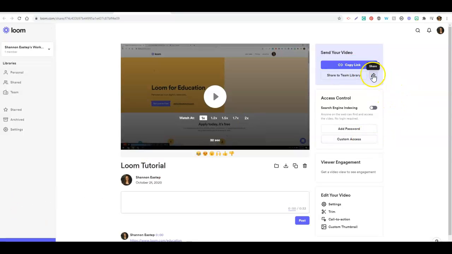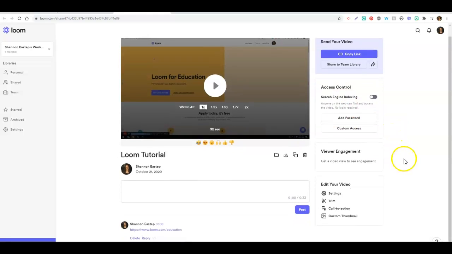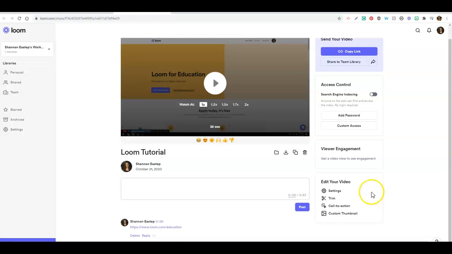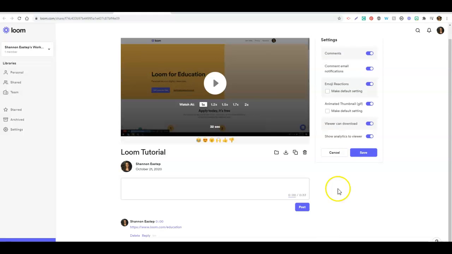You also have some additional share options if you click this button where you can embed it. You can share it on several social media options or opportunities, or you could copy the link this way as well. You have some additional control options for adding passwords and settings that you could set right here. And down here at the bottom under Edit Your Video, this is important. I want to show you a couple of things here. First is there are some setting options where you can turn on or off comments, emoji reactions, and so on.